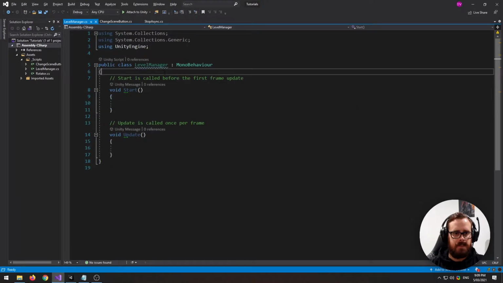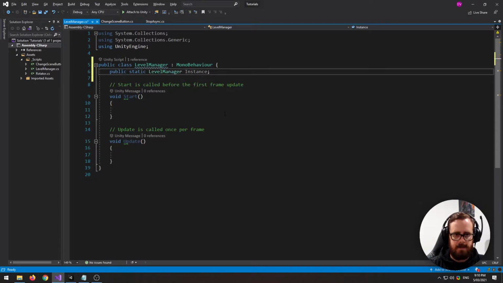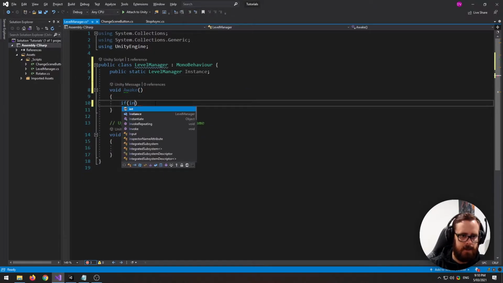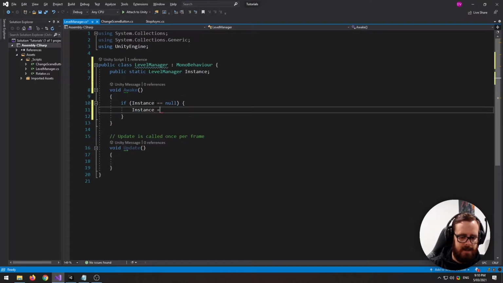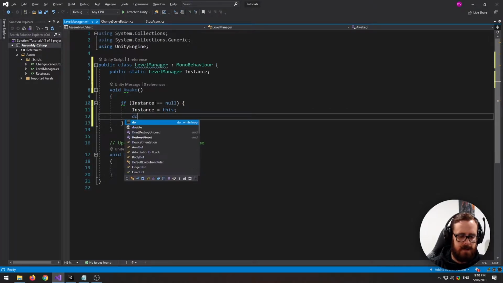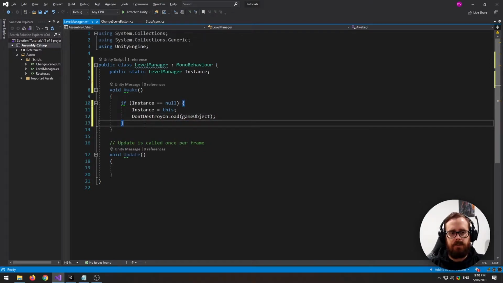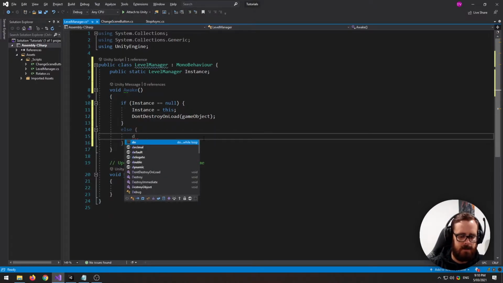Open that up. Let's make a public static level manager, and we'll call that instance. And now in our awake function, we will say if instance equals null, we will make this instance equals this, and then we will say don't destroy on load, and we'll send in the game object. So basically what that means is if the scene that we're currently in gets destroyed, on the next scene, it will still be there. It won't be destroyed in between the scenes. And if it has in fact already been declared and assigned to, we will just destroy this version of the object.